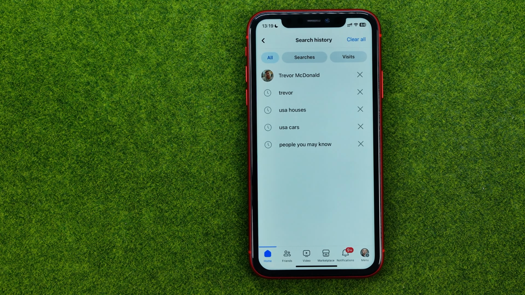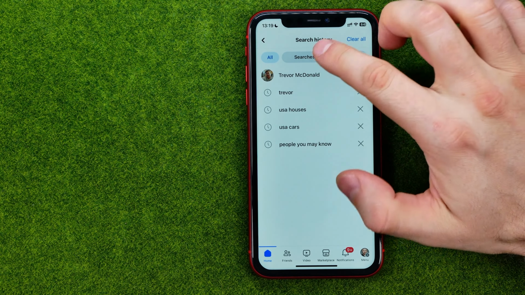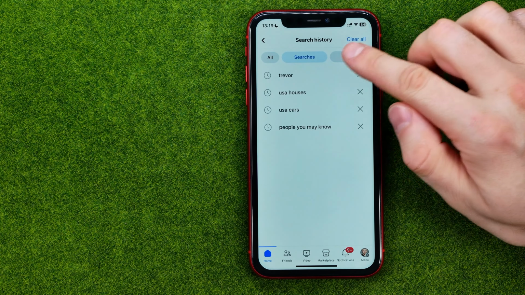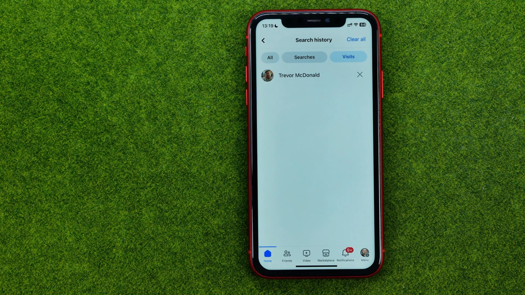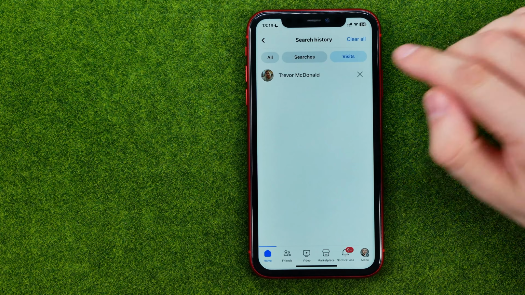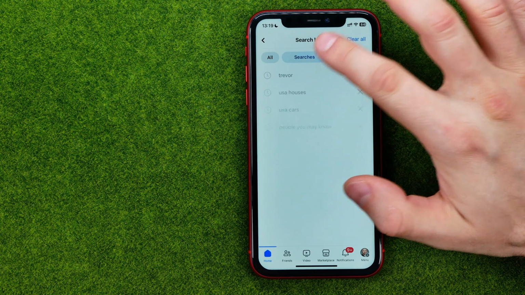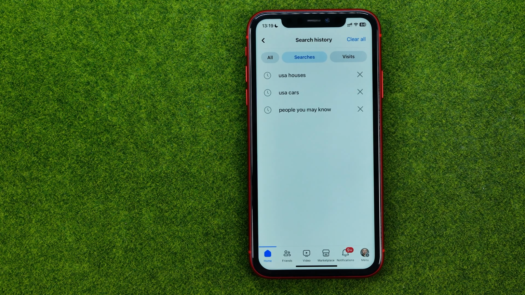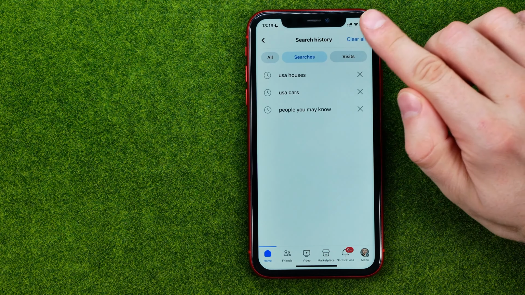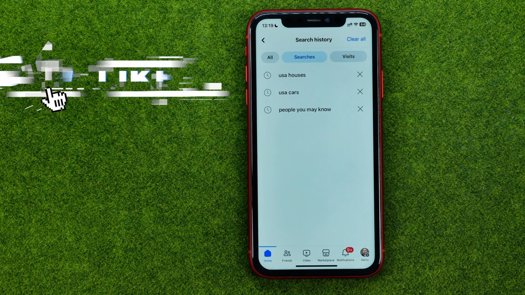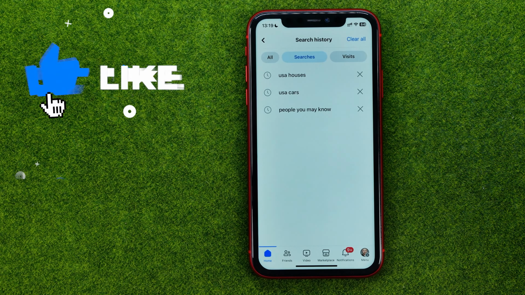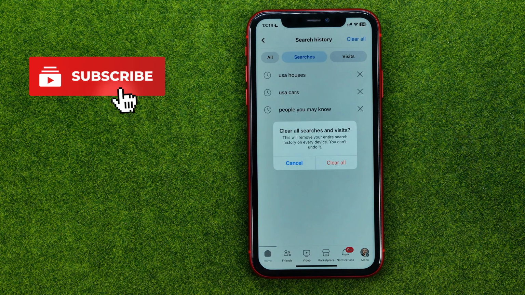See All, and then first of all we can filter our history by searches and visits, just like that. If you would like to delete some search or visits, you can just tap at cross icon next to it. However, we can also tap at Clear All to clear our entire history in one click, just like that.